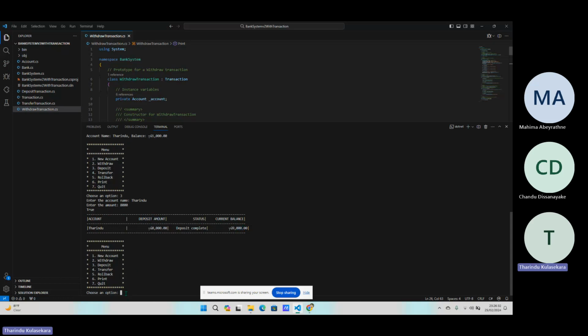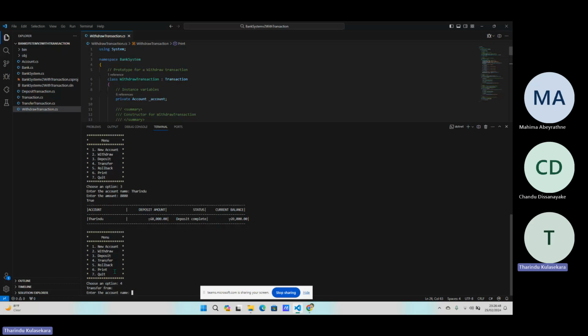Now, as an example, I want to transfer 3,000 to my wife's account. So I will choose the fourth option, the transfer option. Enter the account name to transfer from. Transfer from me, Tharindu. I put my name, Tharindu. After that, we get the transfer to method.